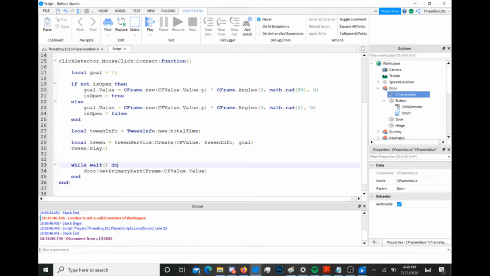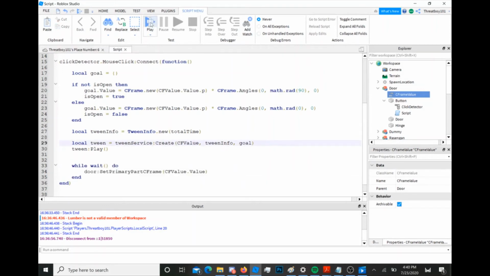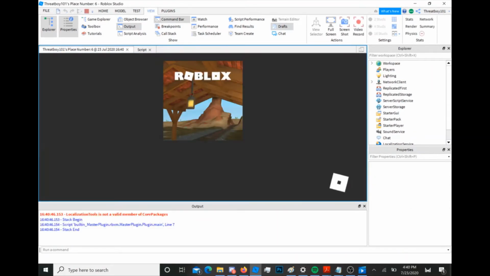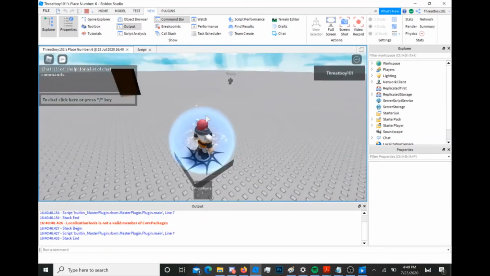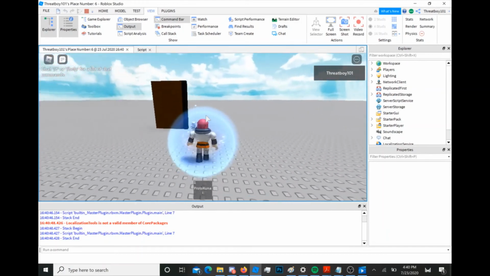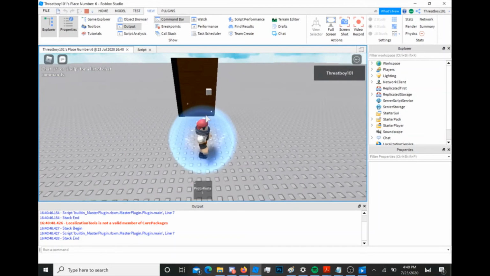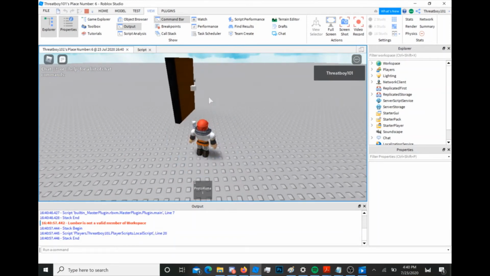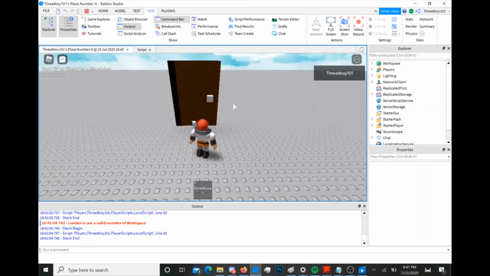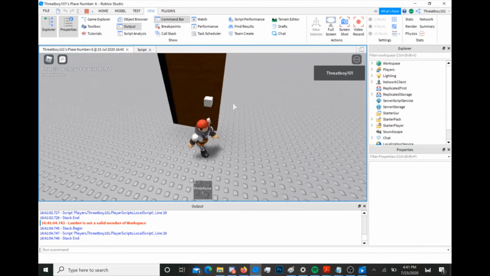But there's still something wrong with this. Just putting a while loop here, it's cool, but there's still something that's very wrong with it, right? So I'm going to go ahead and play this so that you can see. It looks like it works, right? And it does work, right?